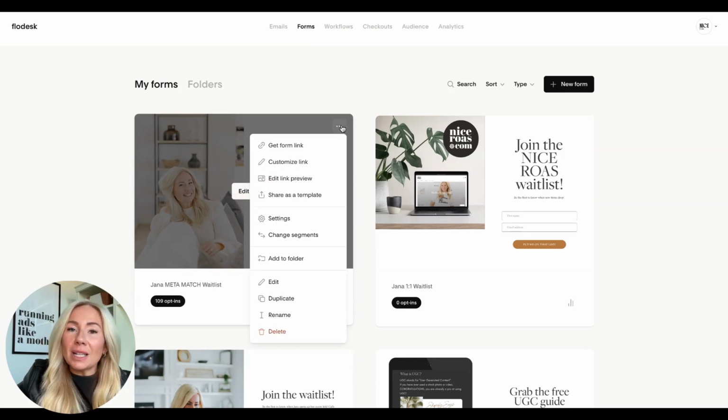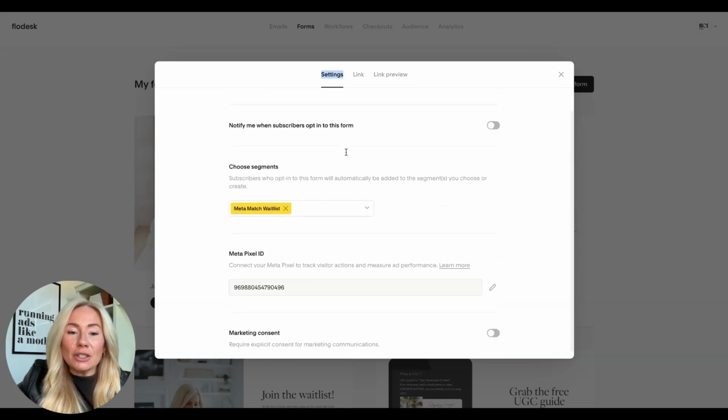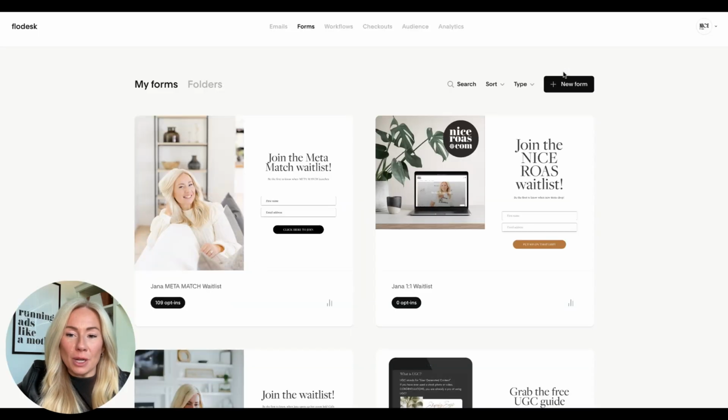So when you click on those 3 dots on your form, you're actually going to click on Settings. And then from there, you're going to notice at the top, you should be under Settings, and you're just going to scroll down to where it says Meta Pixel ID. Go ahead and click on that little edit button. And I already have mine in there, but I'm going to go ahead and just paste it in there, and then you'll click save, and it will save your Metapixel ID in that form for you.